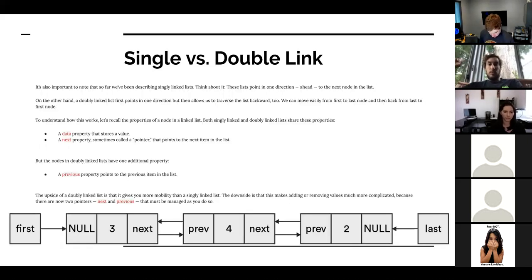So, single versus double linked lists. So far, we've been trying to make a singly linked list. They go in one direction, ahead to the next node in the list. But in a doubly linked list, the first node points one direction, but then allows us to traverse the list backwards too. We can move quickly from the last node and then back from the last to the first node.